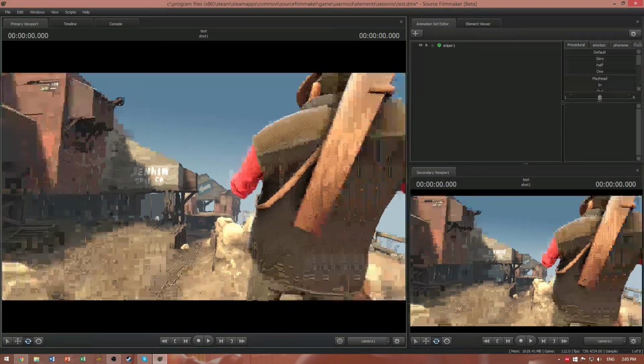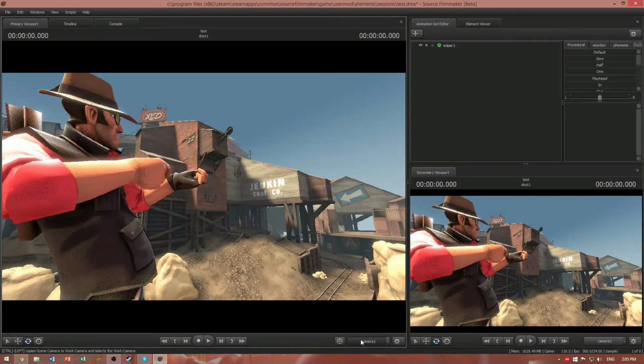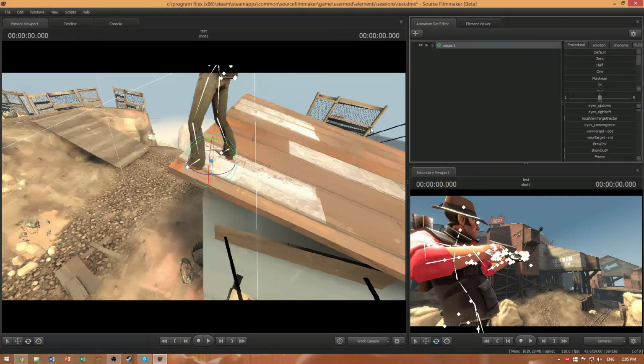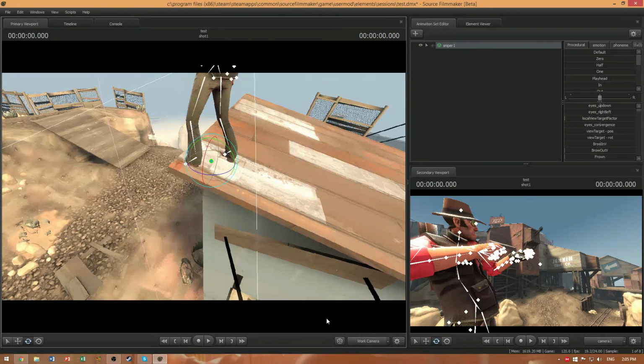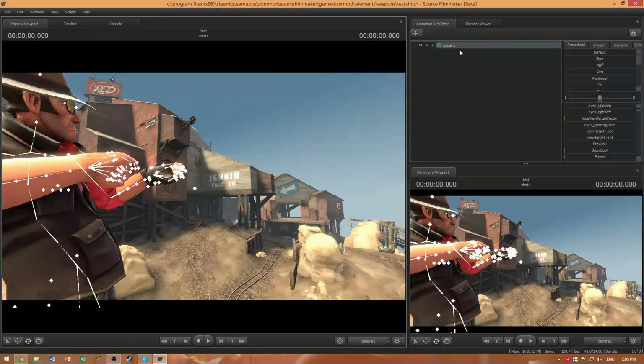So as you can see, this is him. I think I might take it to this side so you can see the sniper rifle. Just move the sniper around a bit more. Perfect. Just make it like this.